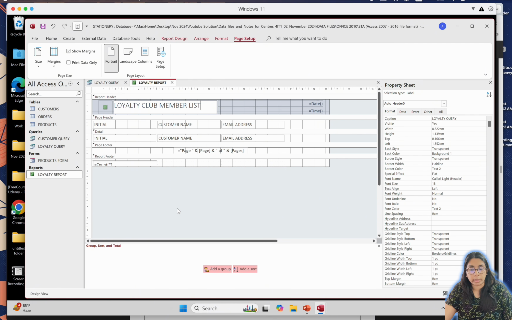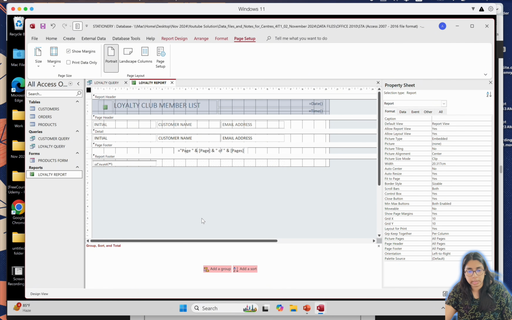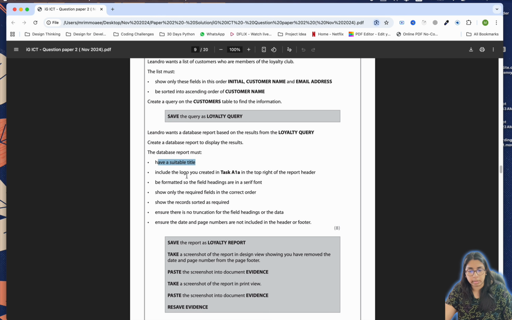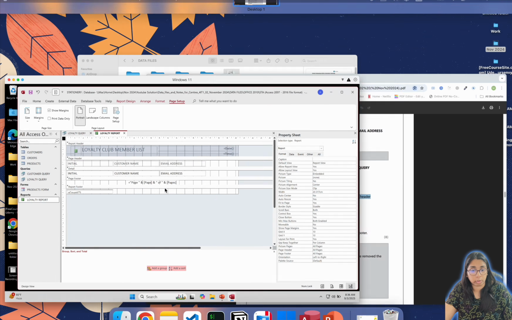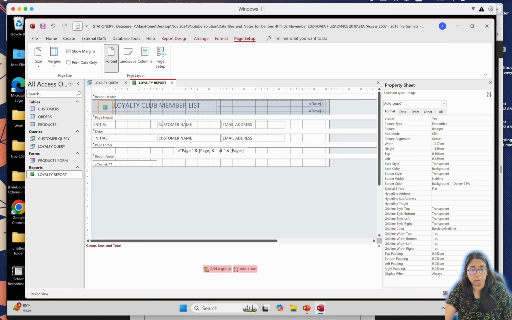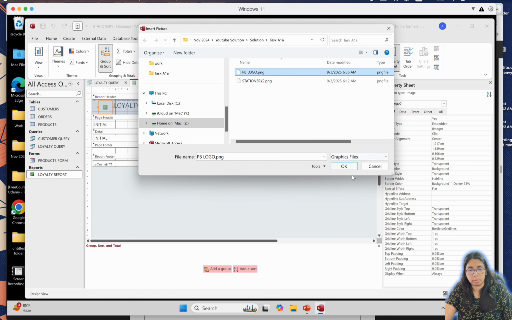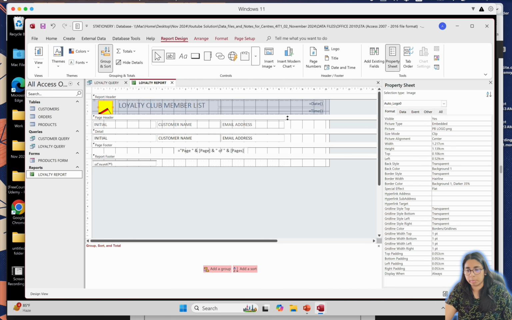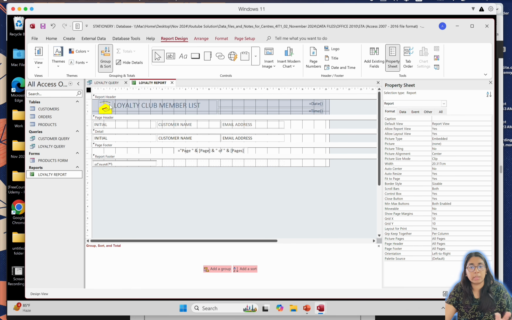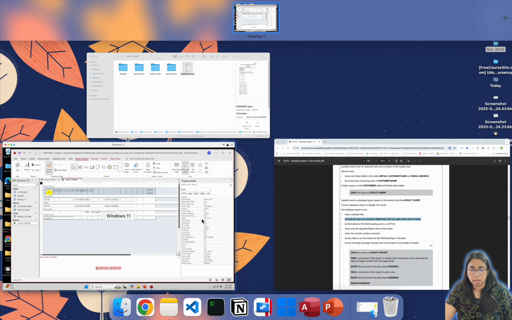Okay, so we added the loyalty club member list, and include the logo in task A1 in the top right of the header. So we just have to add the logo. So the same thing we will follow that we did before, which is we will take the PB logo that we created the first time, and we will go to the size mode and make it straight. That's it, right? So it will take the whole picture. Now this one is done.